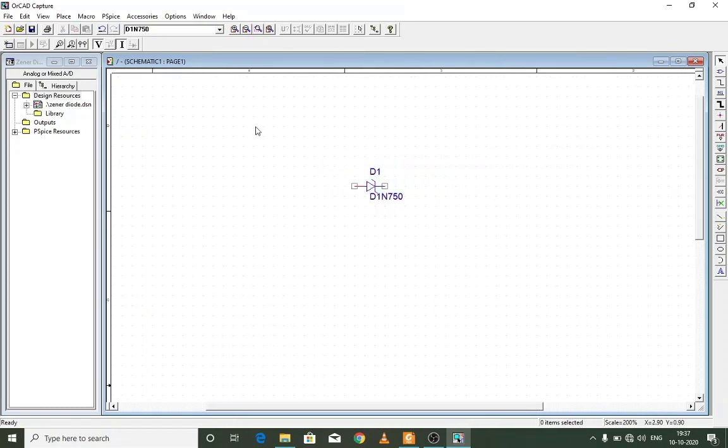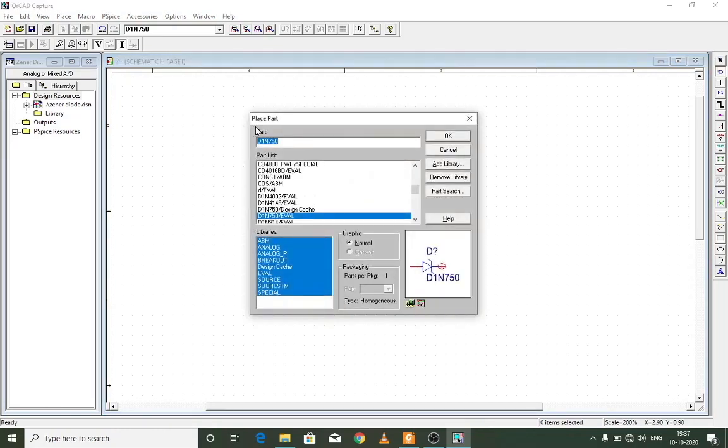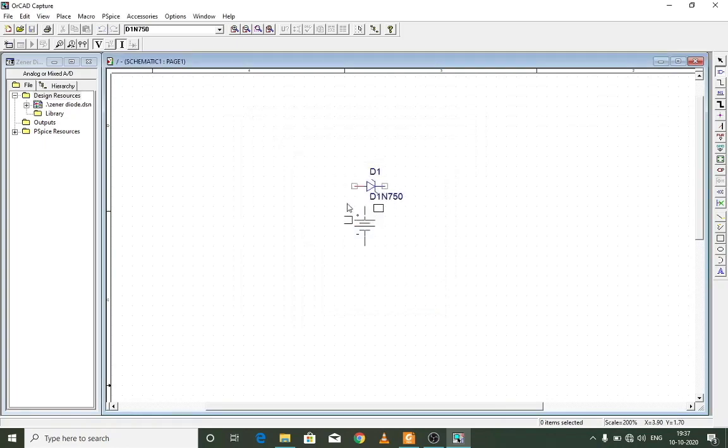Along with that, I would definitely require some DC voltage. So go for part by pressing P from your keyboard. Search for VDC. Right, so select VDC source and place it here.